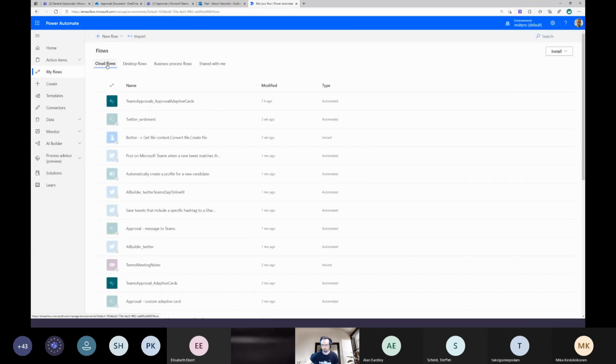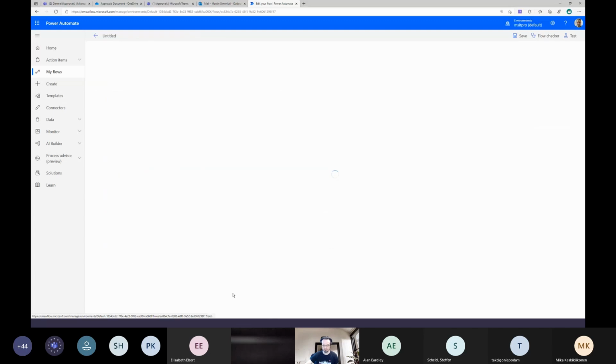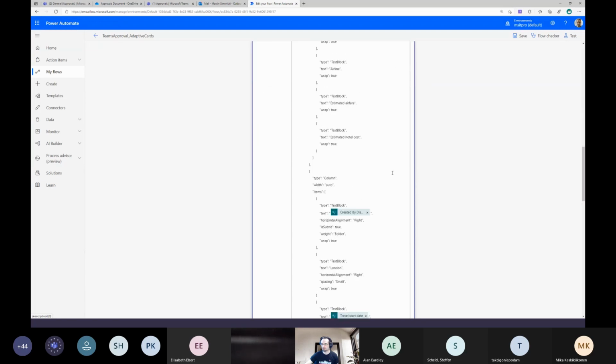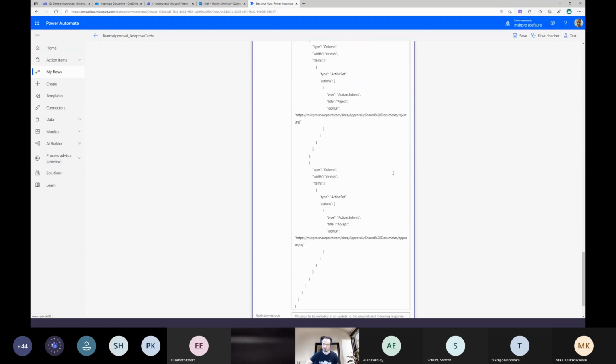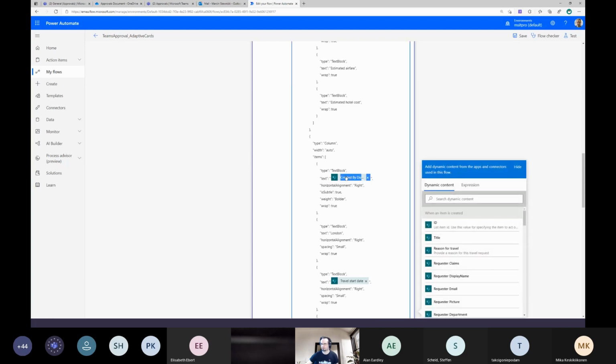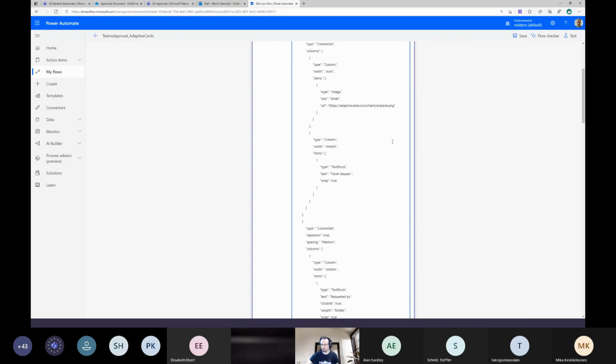And the second option is to use only adaptive cards, this one. So there's no approval action in Power Automate, only post adaptive card to a Teams channel. But this time I have more options, because I can create my own adaptive card. There are a lot of resources about how to build adaptive cards. You can check it on Microsoft Docs. So I can compose my own adaptive card, add some dynamic content from my flow, and send that kind of message to a channel.